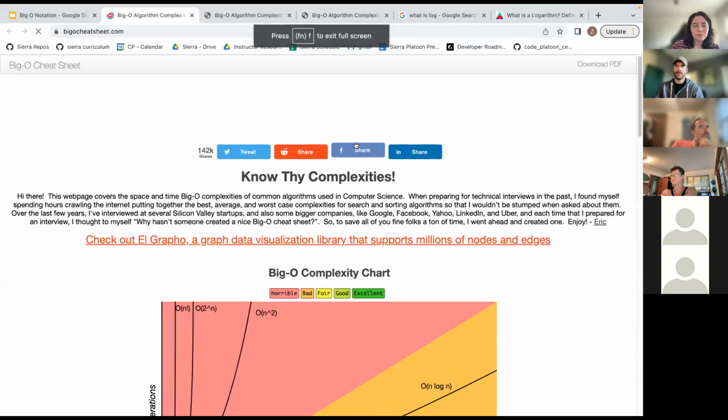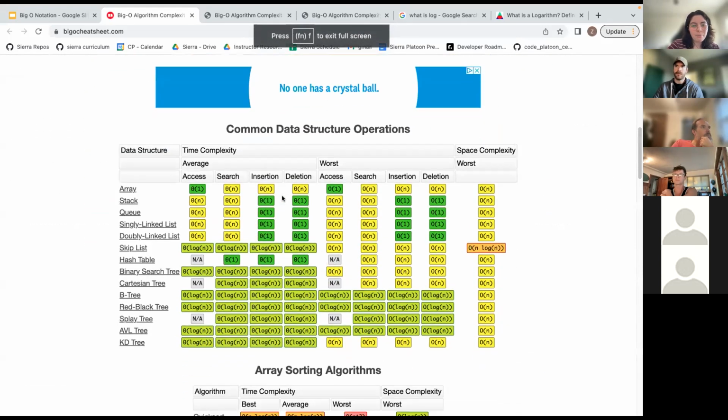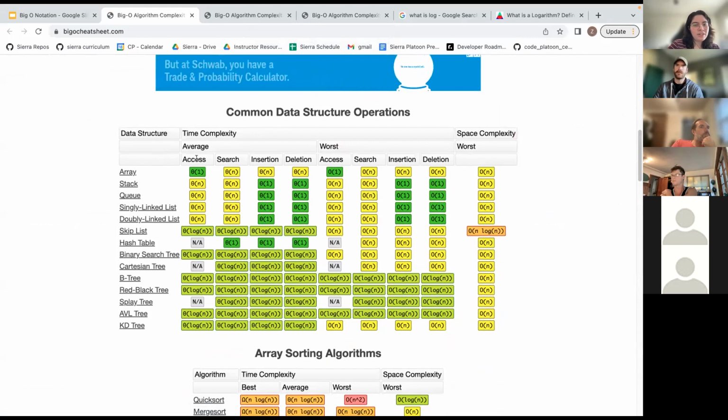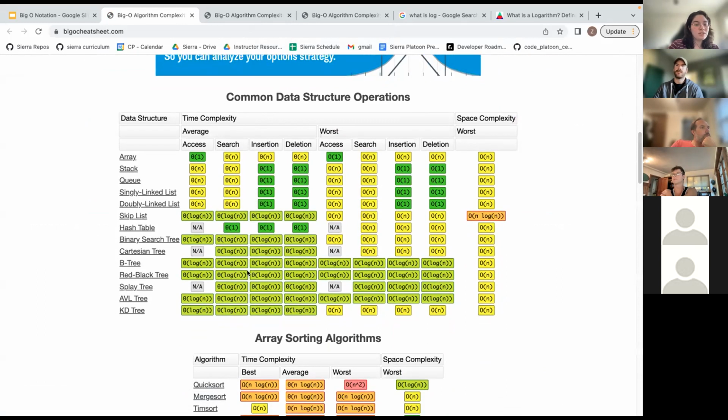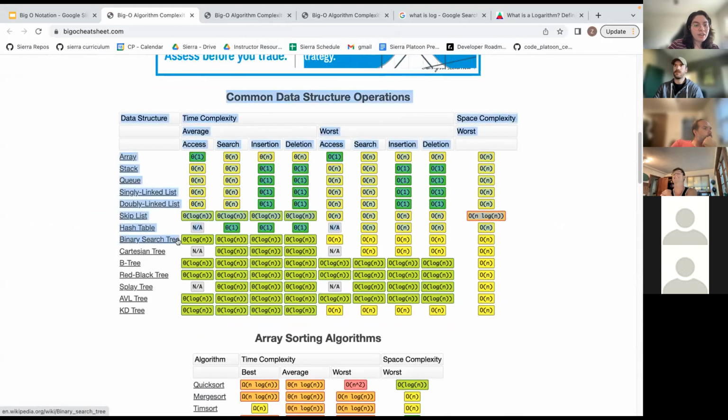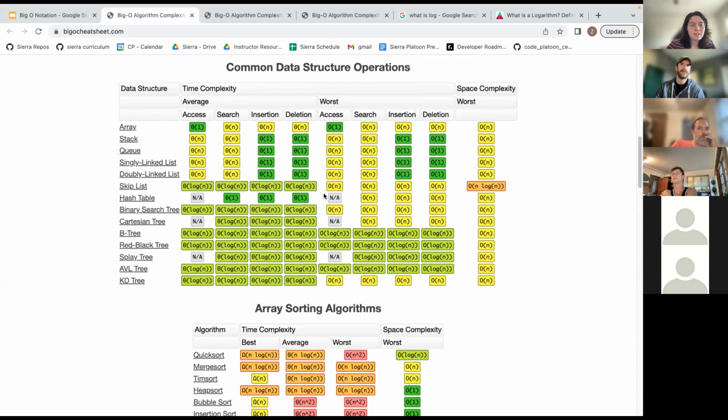I have a link to this website, which is where I got this from. It has common data structures and their operations, and it tells you how fast each one is. So we see binary search tree. To access, search, insert and delete, it's all O of log n operations, which is great. So it's one of the faster data structures that you can use. This is average case, this is worst case scenario. I just wanted to show those.